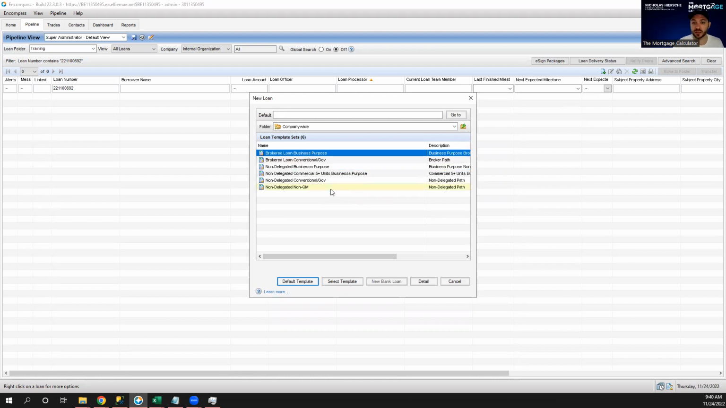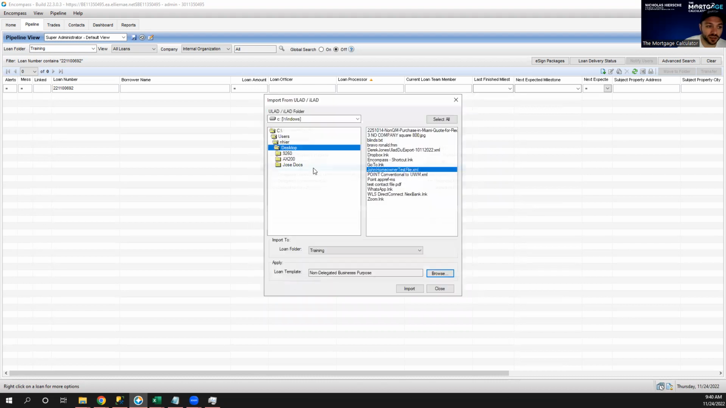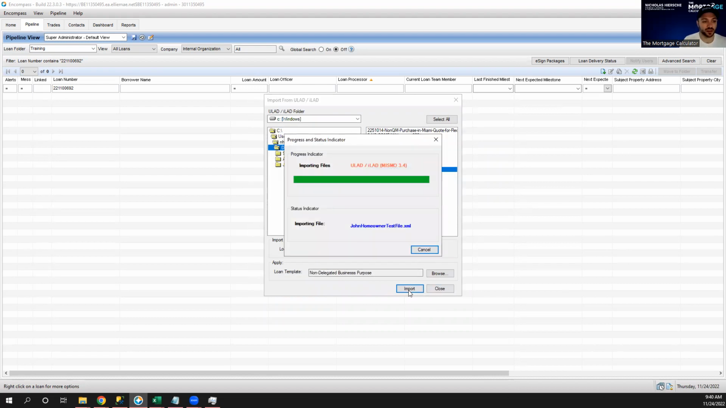But for this purpose, since we do most of our loans in-house, which is non-delegated, I'm going to start with our non-delegated business purpose, which is a business purpose DSCR template. So I'm going to double click this template so that it gets selected for my import. I'm going to import my basic Fannie Mae test file here, so I'm going to click that.